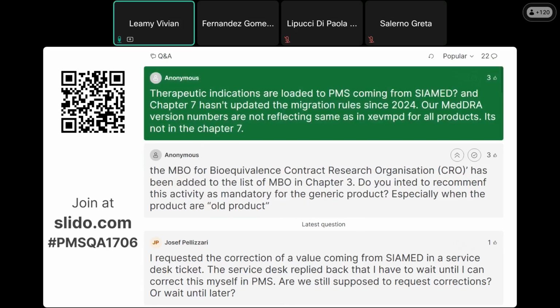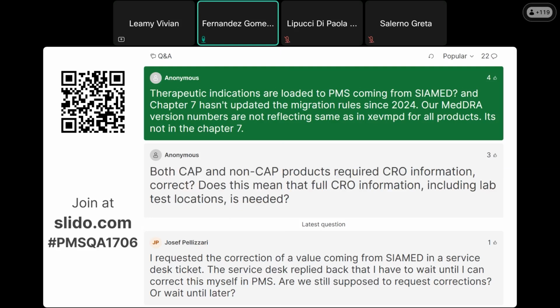Next question is, therapeutic indications are loaded to PMS coming from SciMed, and Chapter 7 hasn't updated the migration rules since 2024. Our MedDRA version numbers are not reflecting the same as XCVMPD for all products. It's not in the Chapter 7. So indications are coming from XCVMPD, not from SciMed. So Chapter 7 is still accurate. We don't need to update anything. And then for the MedDRA versions, you need to take into account that what you can see in the product UI is the version of RMS, not the version of XCVMPD. But that doesn't mean that it is wrong.